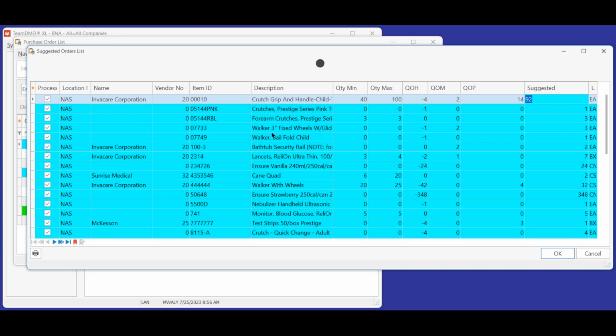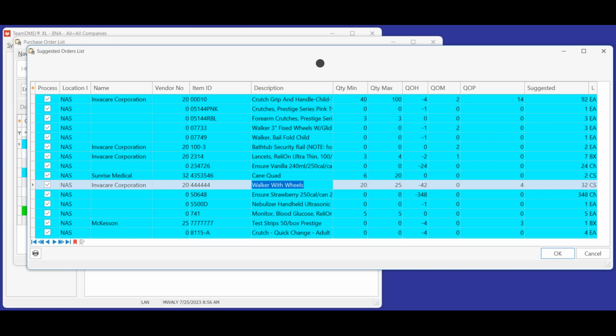There should be that walker in here somewhere. Here we go. So it's saying that it needs to order 32 cases, remembering that each case is 2 eaches, but all of these are eaches. So it needs to order 64 eaches to get it enough to get to 25. So it's something that the system figures out.